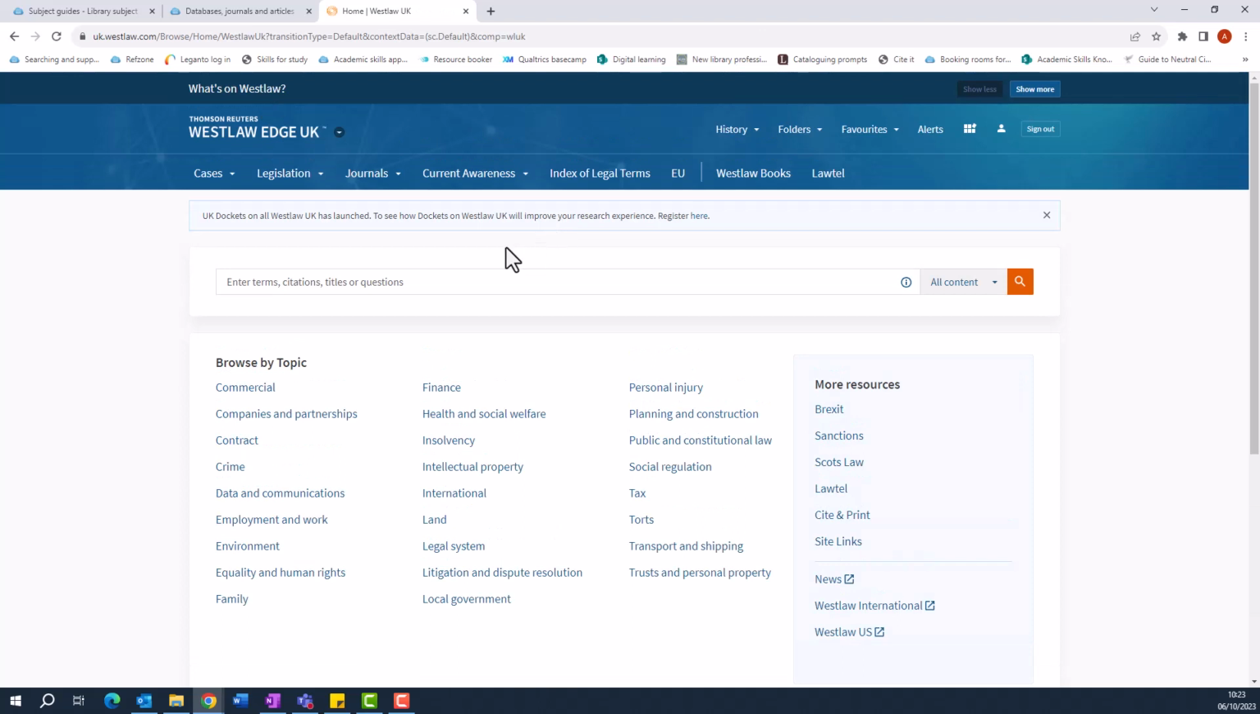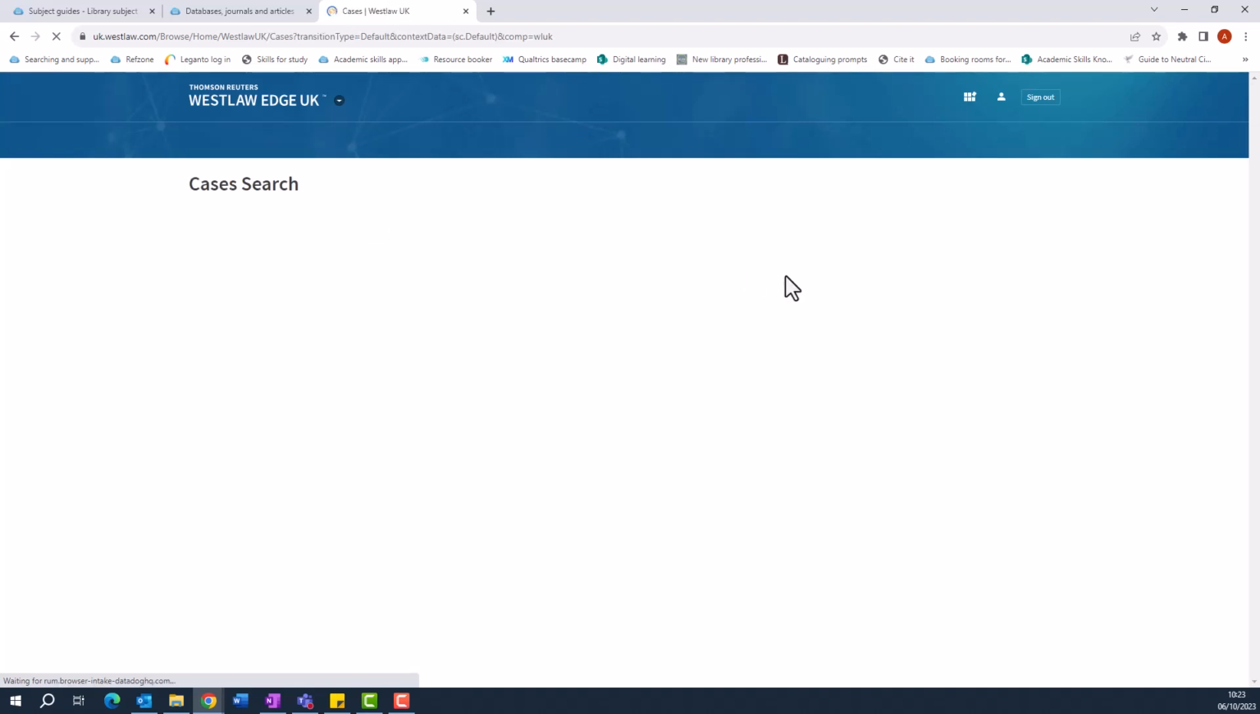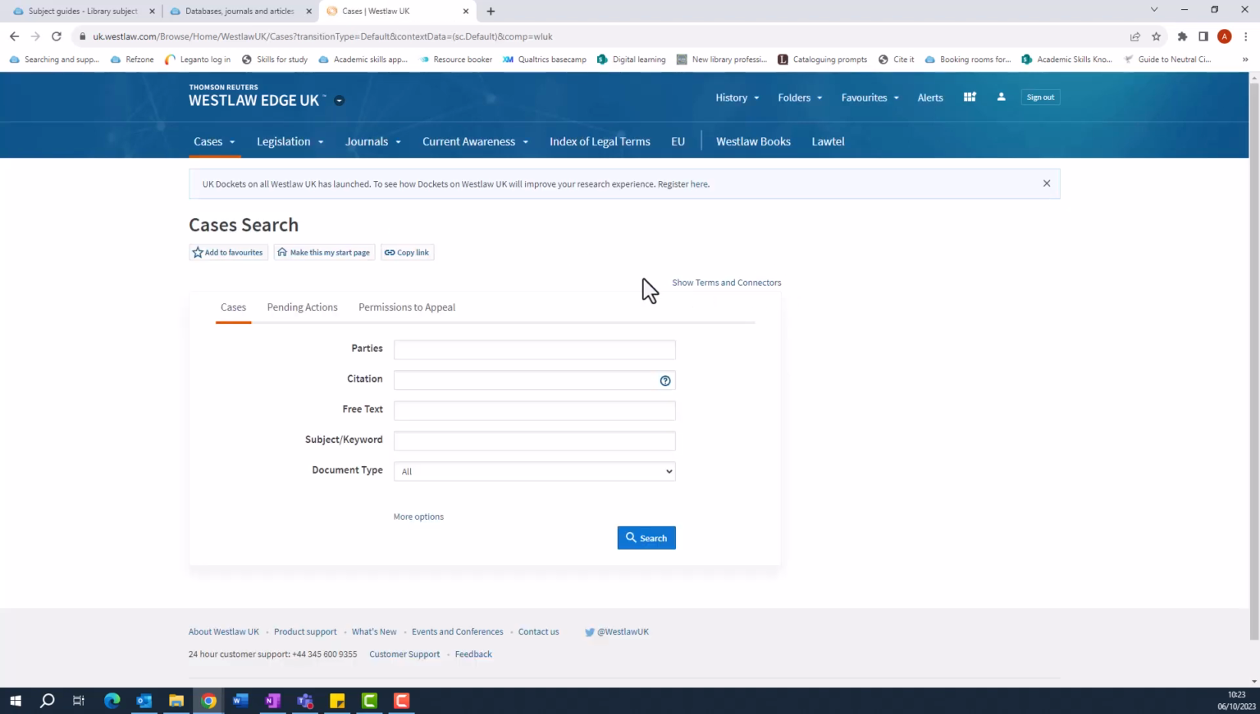This time, we're going to have a search for a case. On the cases search, be wary of using the free text search versus the subject terms. For example, a free text search for the word trust will be looking for all uses of the word trust, regardless of the context. So, for example, did person A trust person B? Whereas searching the subject word trust will be looking for that particular keyword in a legal context.